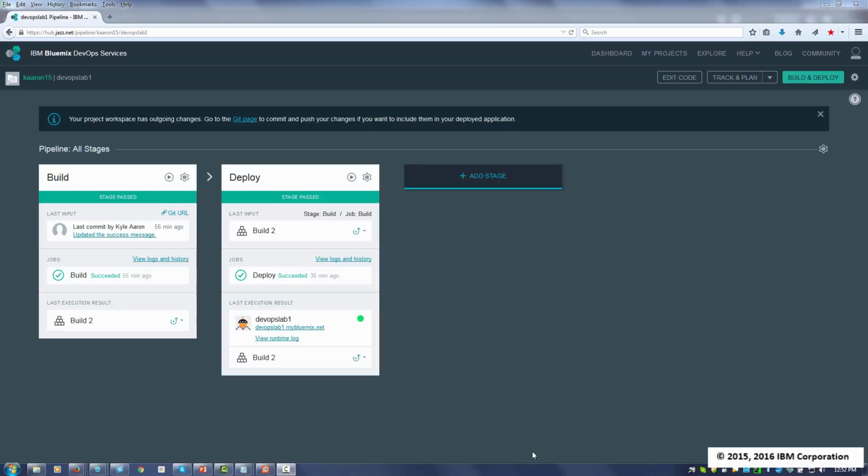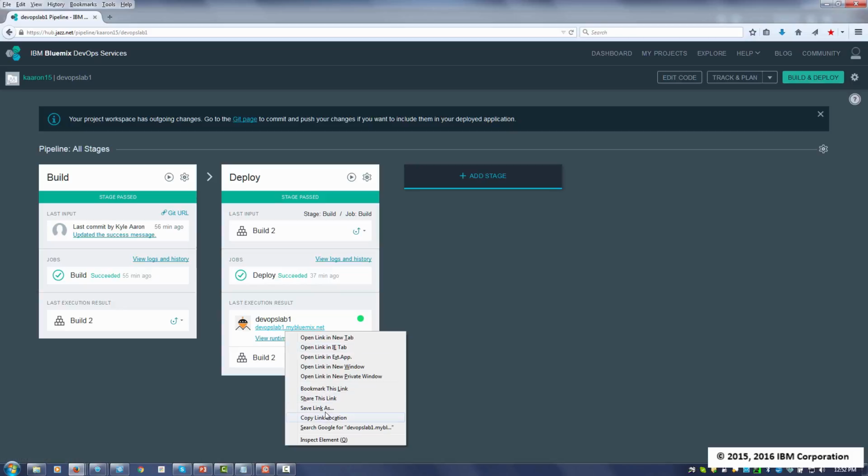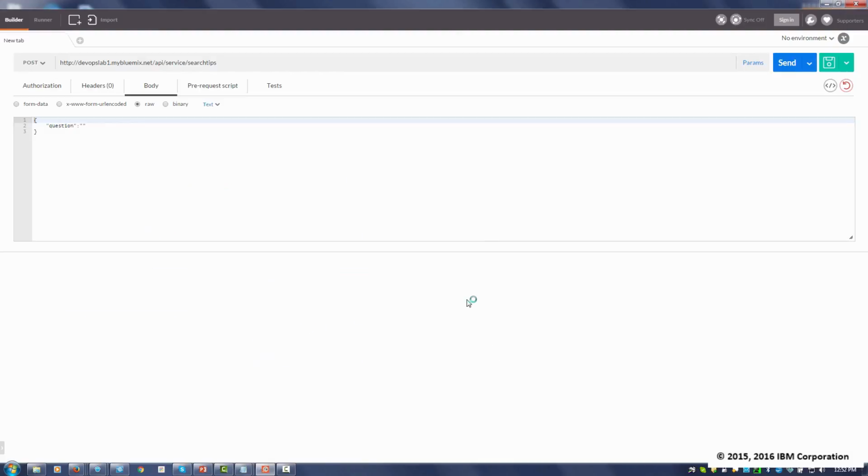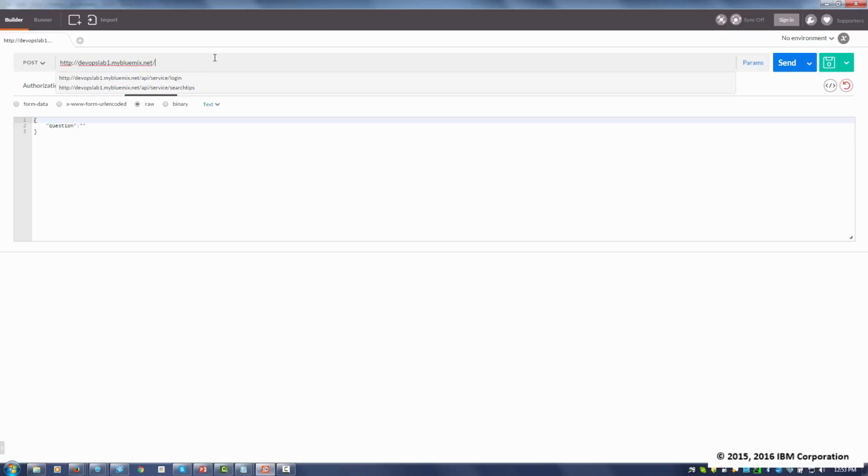Okay, I'm on slide 19. Next, we're going to test the modified app with Postman. So before we go to Postman, take the URL that you were testing with, make a copy of it. Okay, in Postman, paste your URL. And again, at the end of it, add API/service/login. Make sure we change the HTTP method to post.